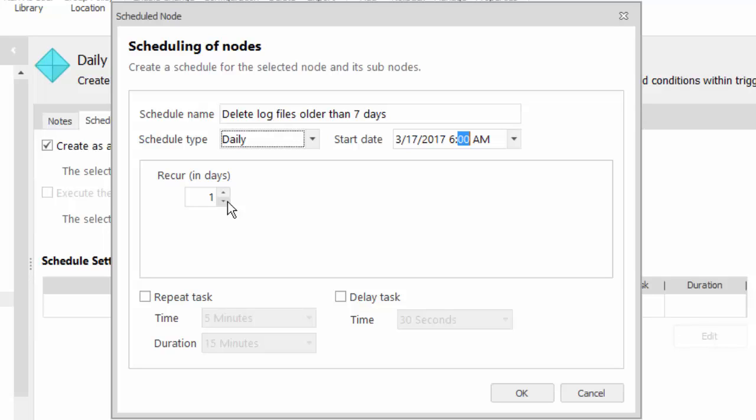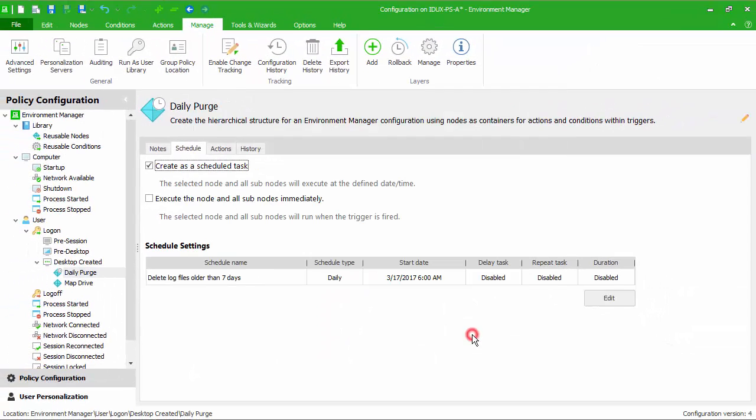Select how often you want the task to run. As we want it to run every day, we'll leave it at 1. Task repeat and start delay options are also available. When the trigger is fired, a task is created in the task scheduler to run the action as defined in the node. To run the action when the trigger is fired, as well as when scheduled, select the immediately option.